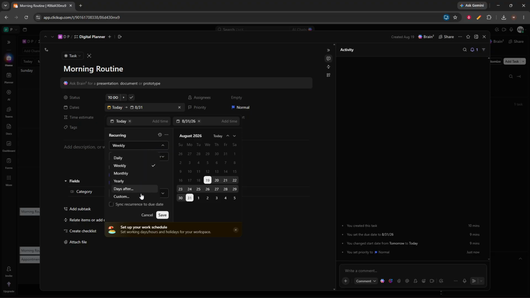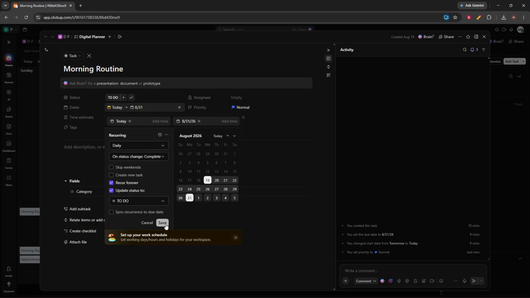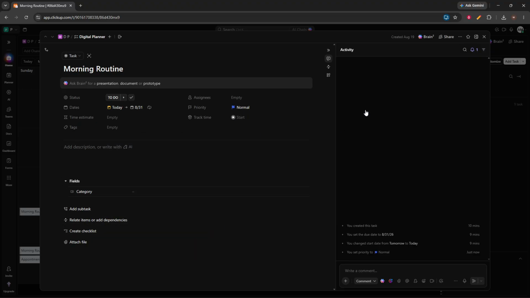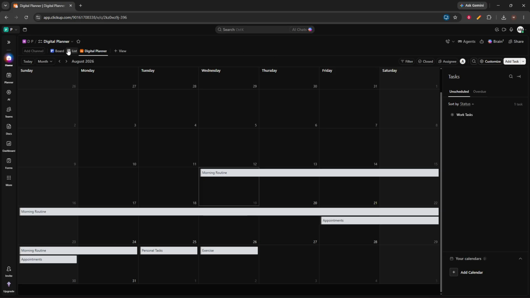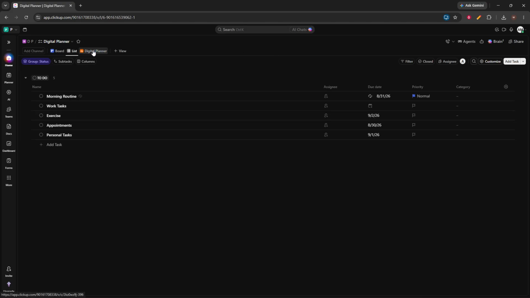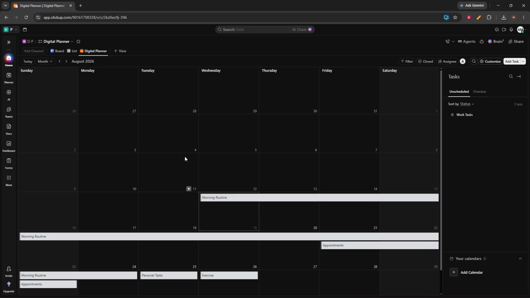From here, use either the digital planner list or the calendar view, whenever you want to manage your schedule. The list is great for organizing tasks, and the calendar helps you see exactly when everything is planned.